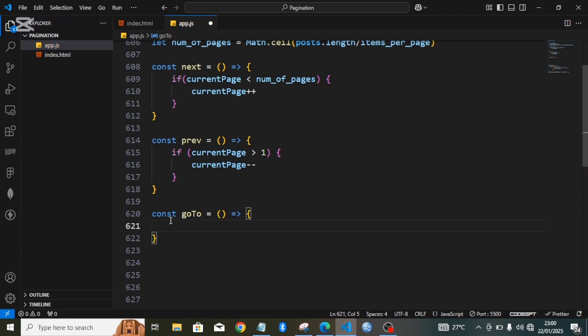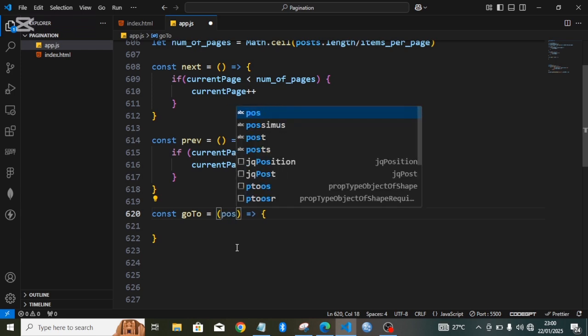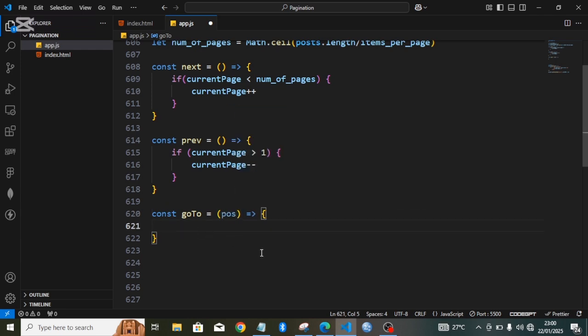So this go to function will take where you want to go to, okay? The position I want to go to. We'll first check if the position we want to go to must be greater or equal to 1. We don't want a negative number, and the position we want to go to must be less than our number of pages. Do you understand what's happening here?